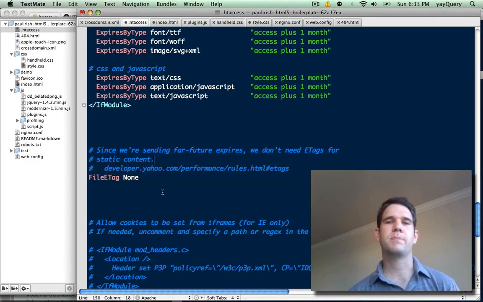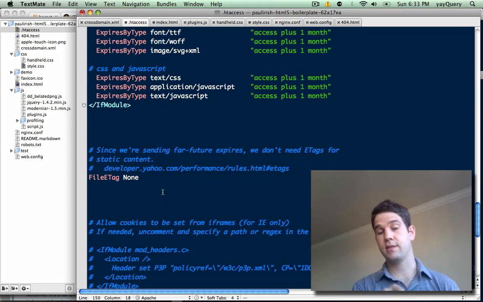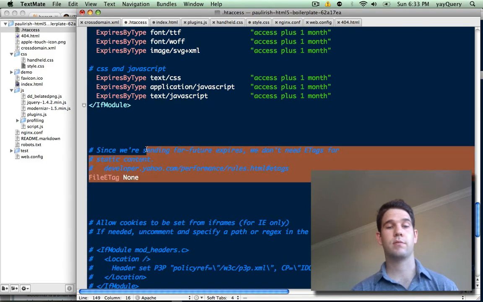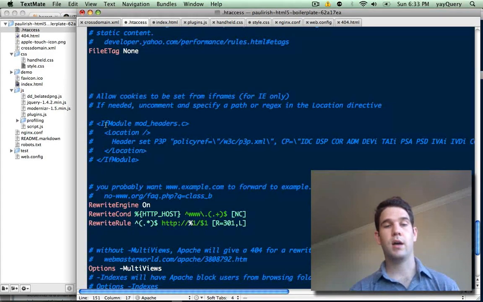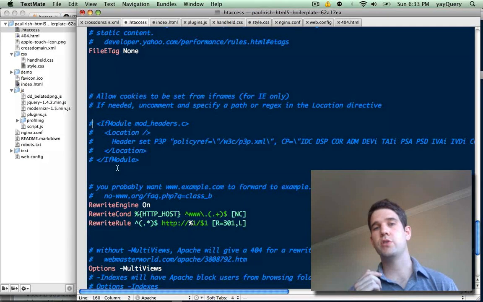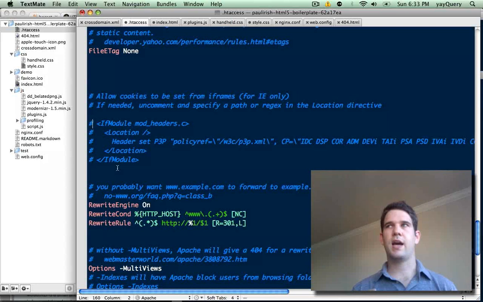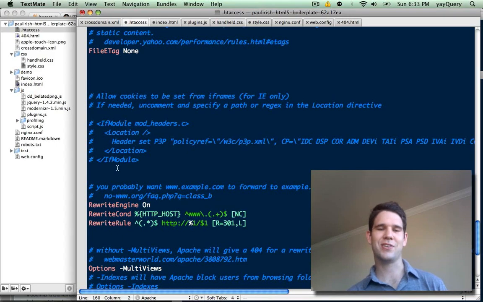A lot of other good best practices, things that you've seen from YSlow or Google PageSpeed extensions, are in here. Things like disabling e-tags. Done. This is a snippet. If you're ever using an iframe and you want that iframe to be able to set cookies, you might be surprised when IE's like, oh, I don't set cookies in an iframe. And so this little guy does that for you.